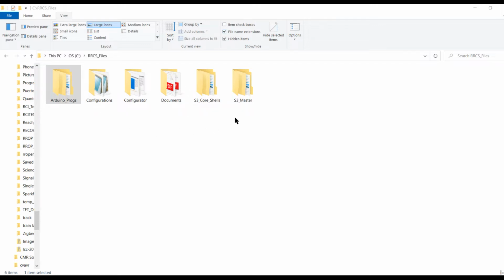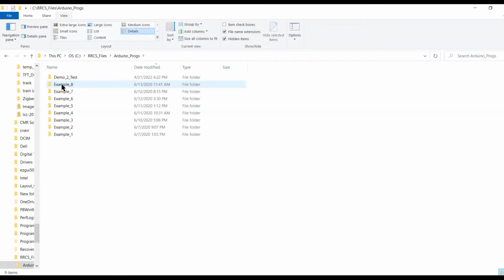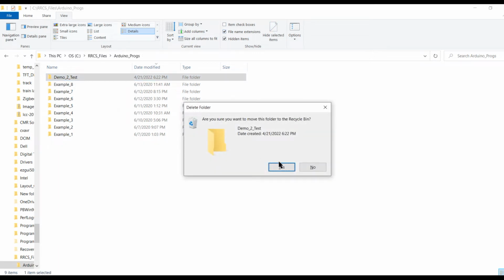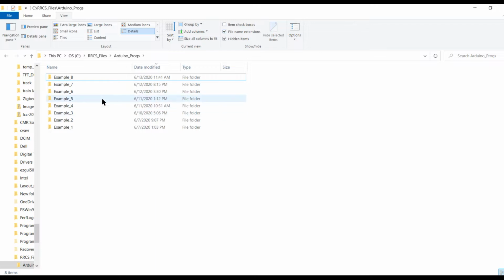After installation of the configurator and all the other software on your hard drive, you'll find a directory called RRCS files. In that directory, there are a number of subfolders. One of them is called Arduino programs. If you open that up, you'll see example programs that were previously generated. There's one here called Demo2 Test, and I'm going to erase that right now because we're going to recreate it. So Demo2 Test is gone.